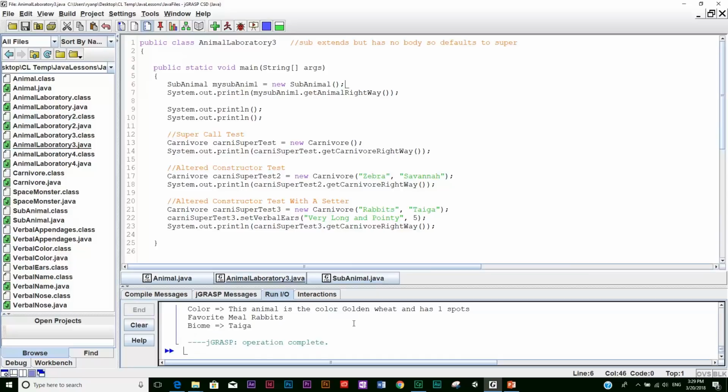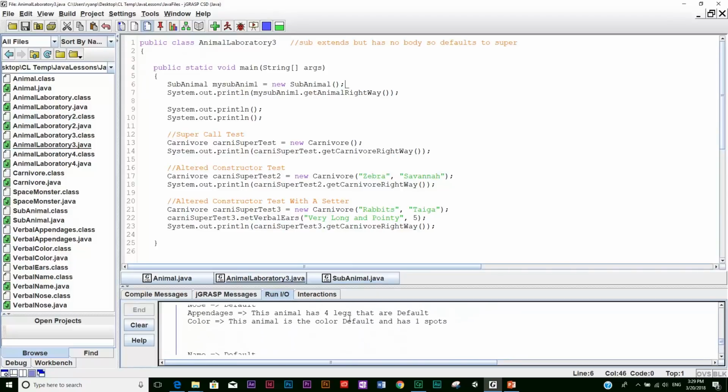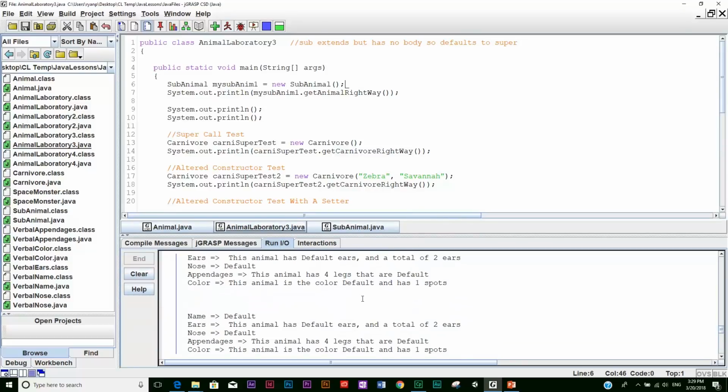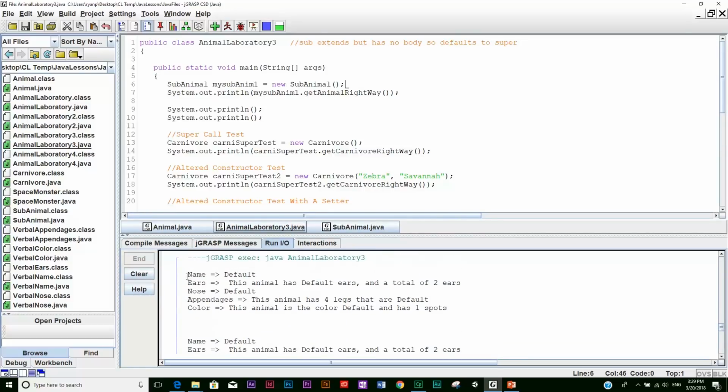Unless there's something I'm forgetting about, because I'm drinking a lot of coffee, and talking and drinking coffee and trying to program is a dangerous combination. Okay, and there you go. You see the defaults right there.